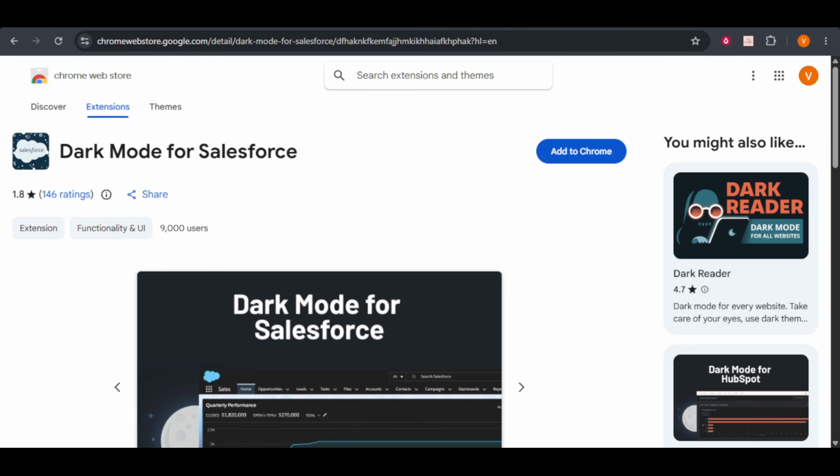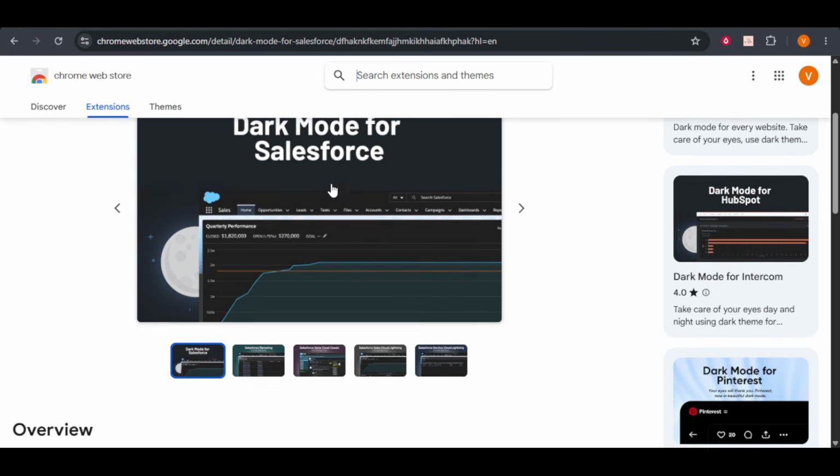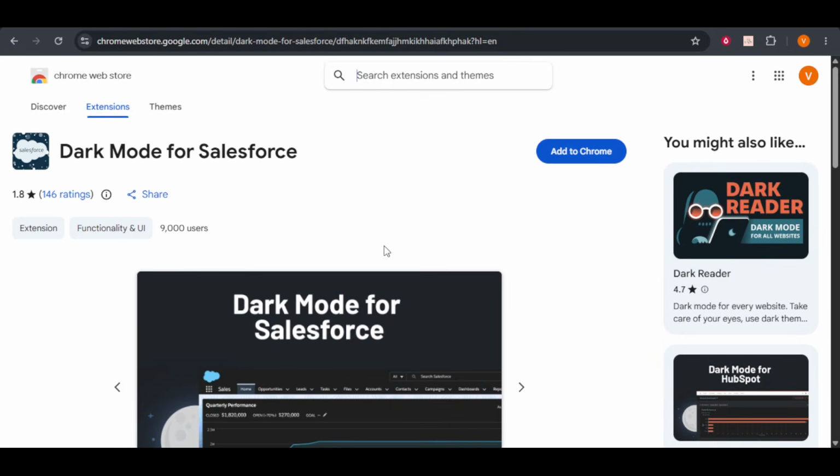Once you're there, use the search bar to find an extension that suits your needs. You can search for Salesforce Dark Theme or Dark Reader. Both of these options are popular choices among users looking to enable dark mode across different websites, including Salesforce. They work by altering the color scheme of web pages, making whites and bright colors darker and less harsh on your eyes. After you've found the extension you prefer, click on the Add to Chrome button.